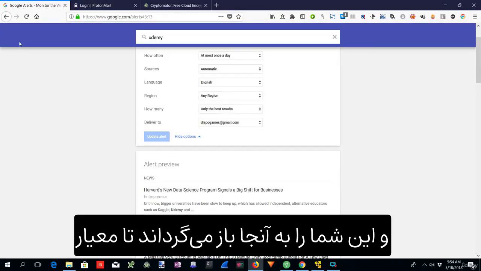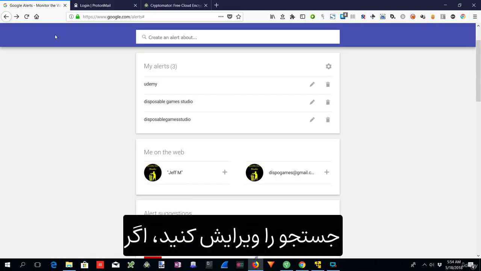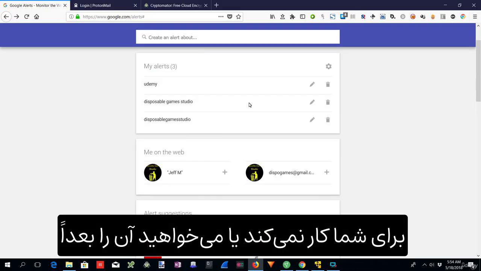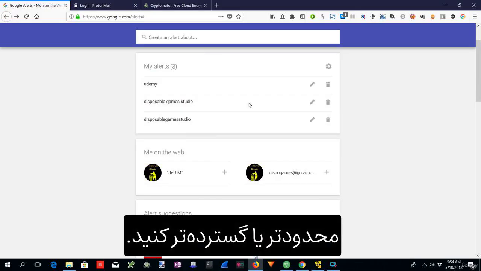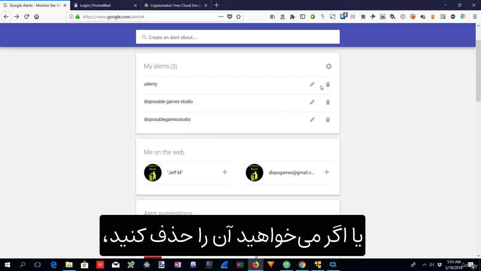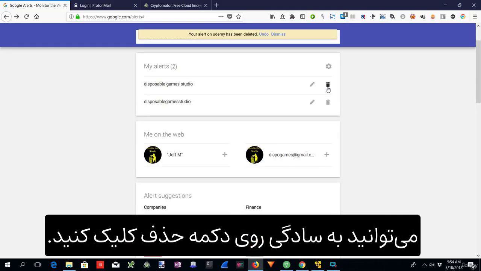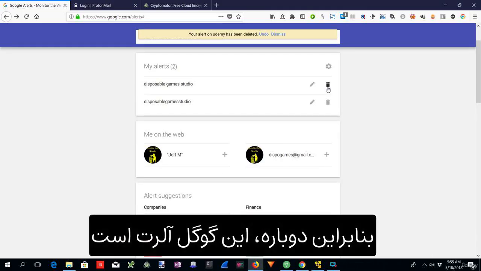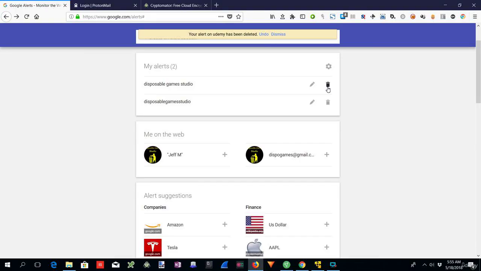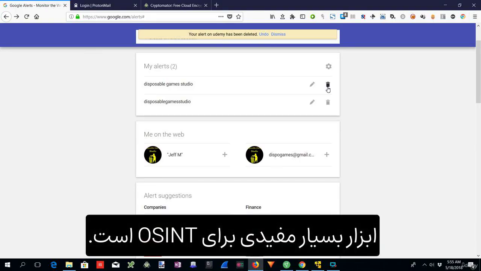It'll take you back in there to edit that search criteria, if it's not working for you, or you want to narrow it down or broaden it later, or if you want to delete it, you can simply click the delete button. So again, this is Google Alerts, a very useful tool for OSINT.